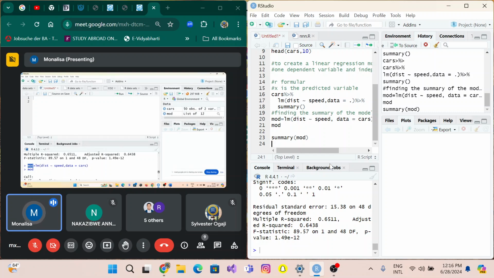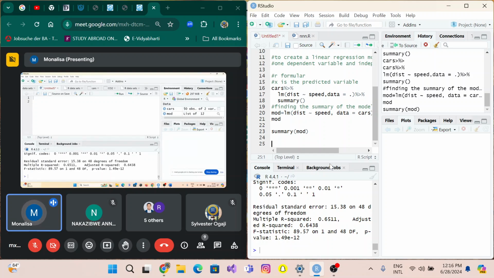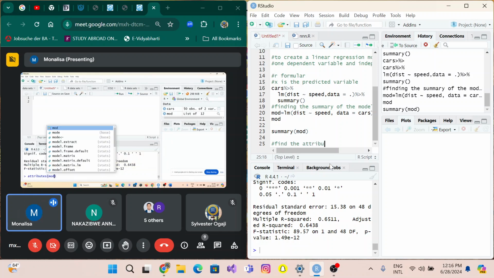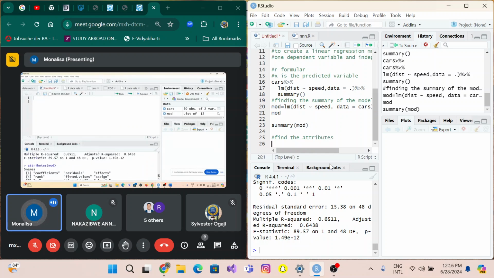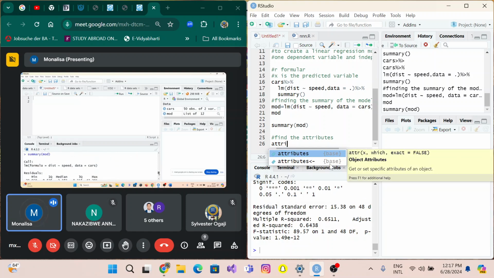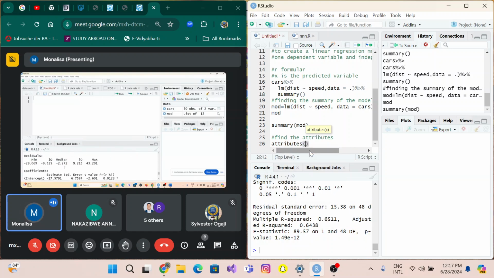If I want to find the attributes present in this model MOD, then what can I write here? I can write attributes, and within brackets the name of the model. The name of the model here is MOD. If I press enter, I can see that these are the attributes you can find. The coefficients you can know. See, these are the coefficients written, and residuals written.